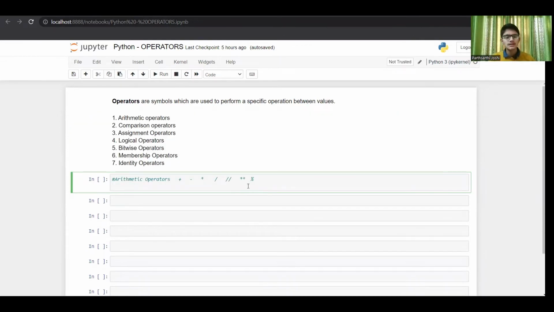Now let us see the types of operators in Python. We basically have 7 types of operators. The first one is arithmetic operators. In arithmetic operators we have 7 operators: plus, minus, multiply, divide, floor division, exponential, and the modulus. You know all of them. I have explained them in my previous videos, so I'm not covering this. They're working, you understand.